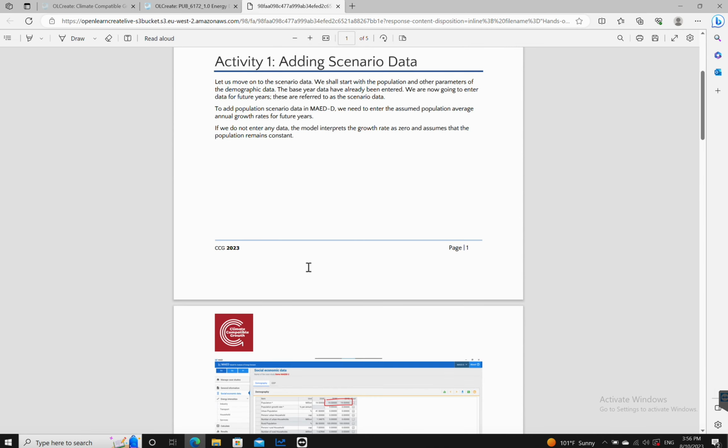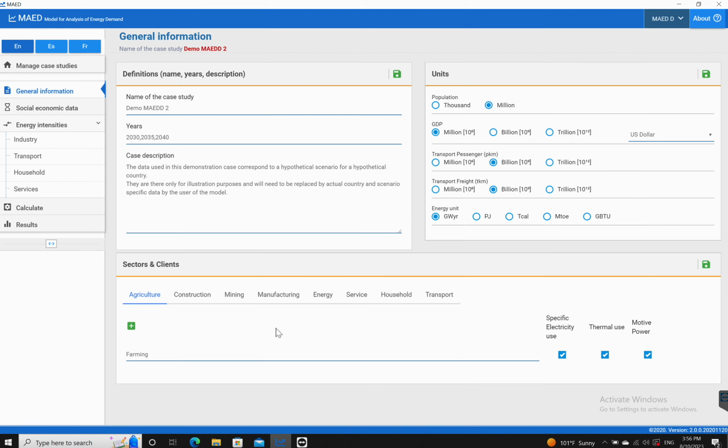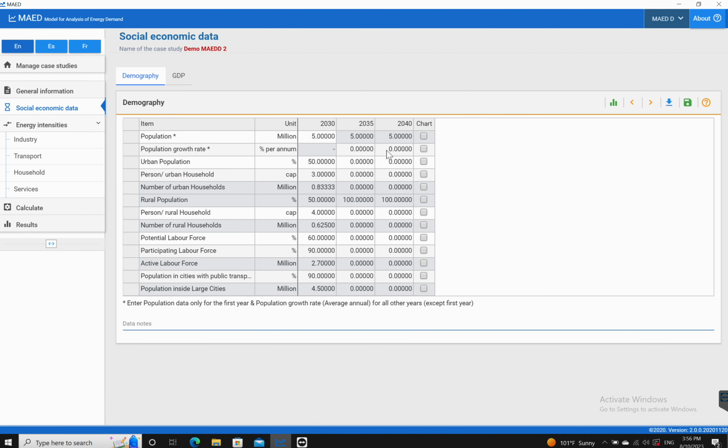In terms of adding the scenario data, we shall start with the population and other parameters of demographic data. The base year is already entered, so what we need to do is to add scenario data for population in MAED. We need to enter assumed population average annual growth rates for the future. If we do not do this, the model interprets it as no growth rate in the future. So if we go, for example, to the socioeconomic data, we will see that with the numbers that we have over here, growth rate has been given as 0. So the model assumes that there is no population growth from 2030 to 2035 and from 2035 to 2040.